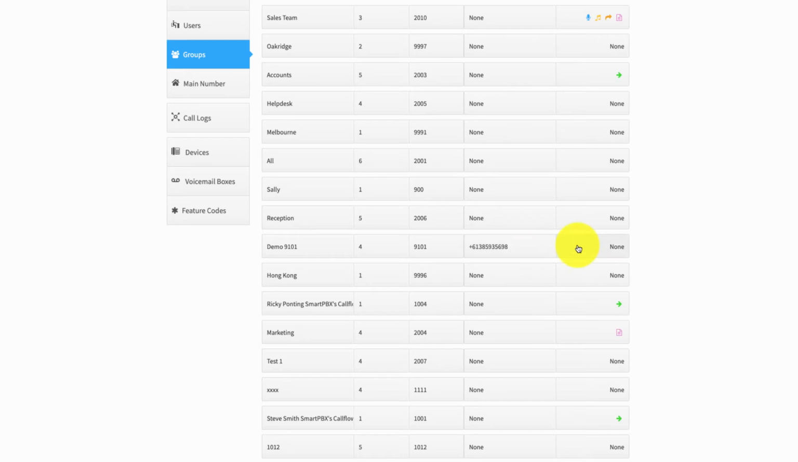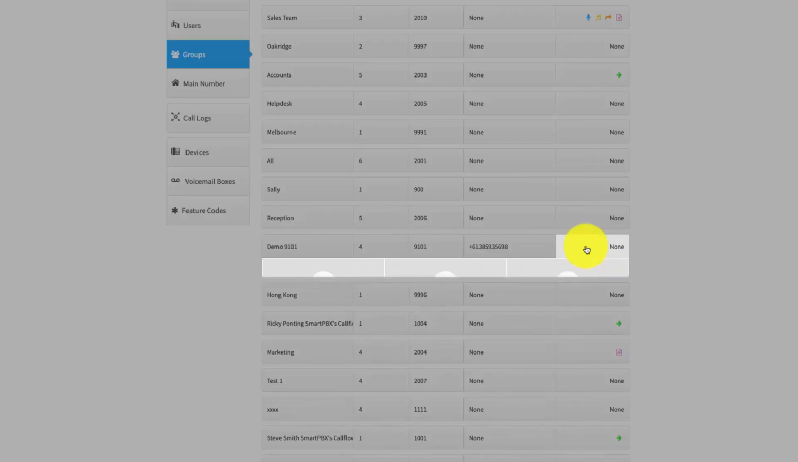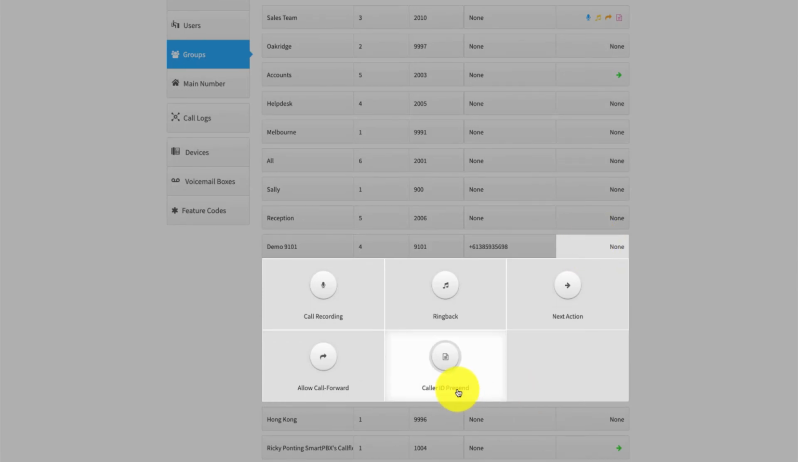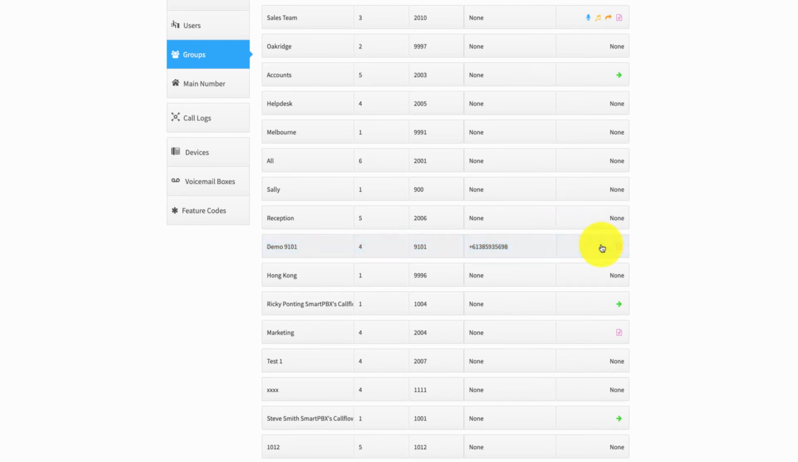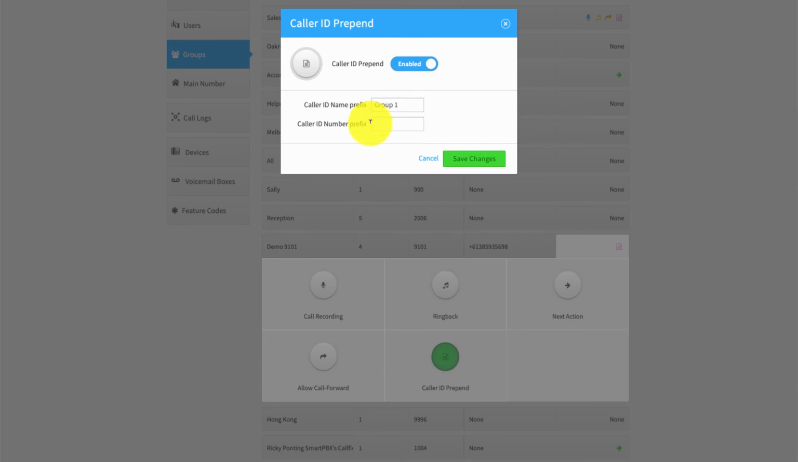To add a prepend to the group, let's have a look at the group features. This is the last column here. Caller ID prepend, enable, and you can use here a caller ID name prefix. So in here you might put in Group 1 and click Save. We now have a prepend on the group, Demo 9101, and a prepend if someone specifically calls that number. If someone internally just calls the group, or if one of your call flows just calls the group, it will just show this one here, Group 1.